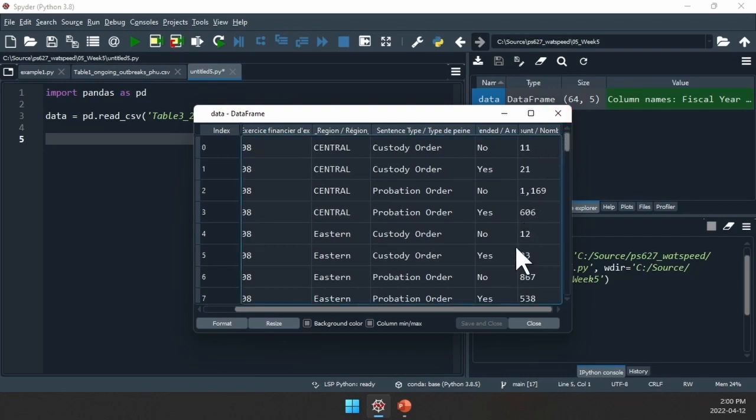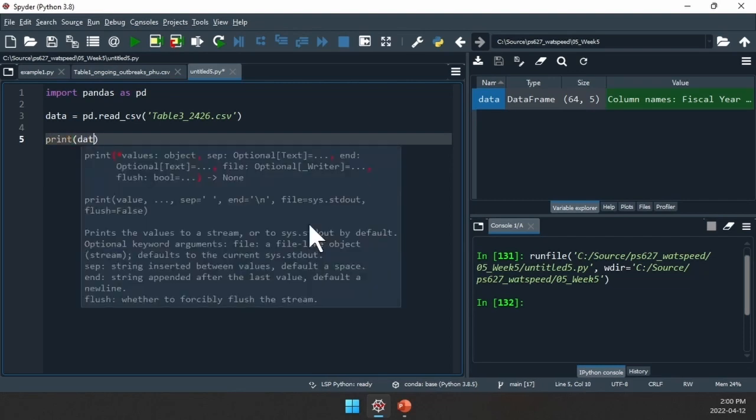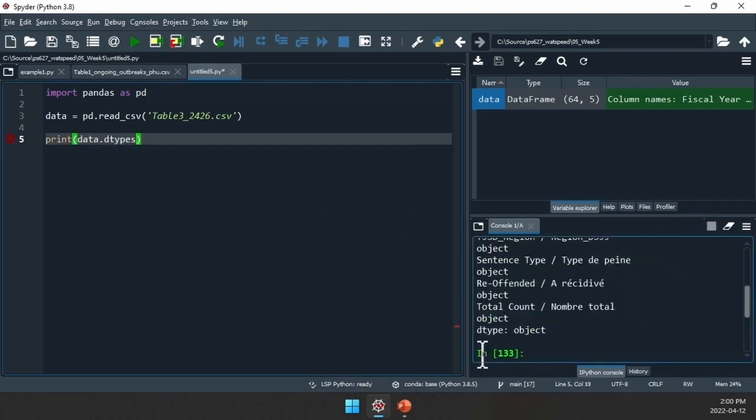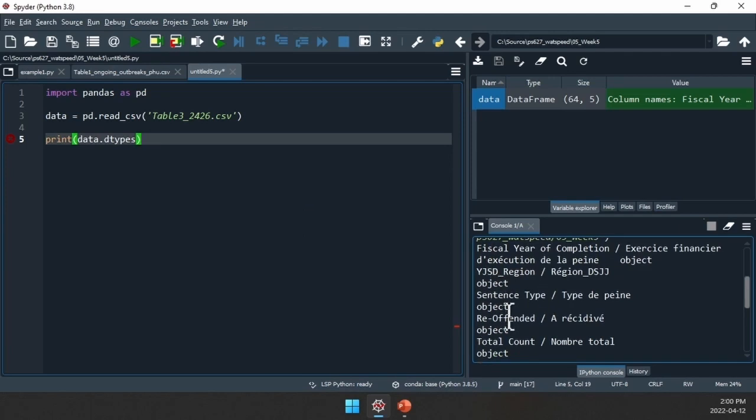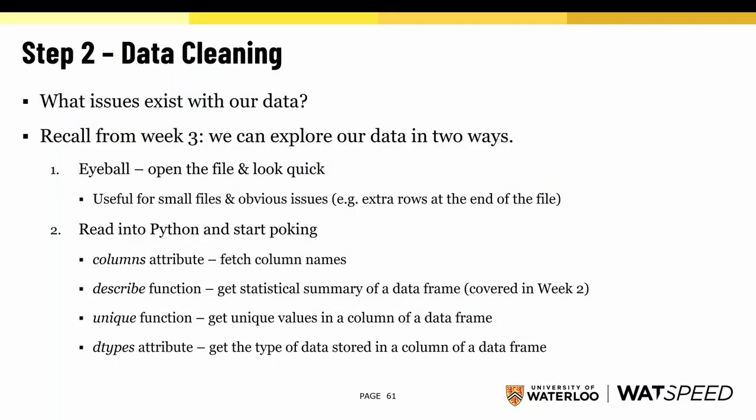Count doesn't look like a number. And in fact, we can confirm this to ourselves by printing out data.dtypes. What kind of data are we dealing with? Well, we see that we have object all the way down, which tells us we do not have numeric data at the moment. So that is step 1, reading in the data. Step 2, we need to do our data cleaning. Well, what issues exist with our data?